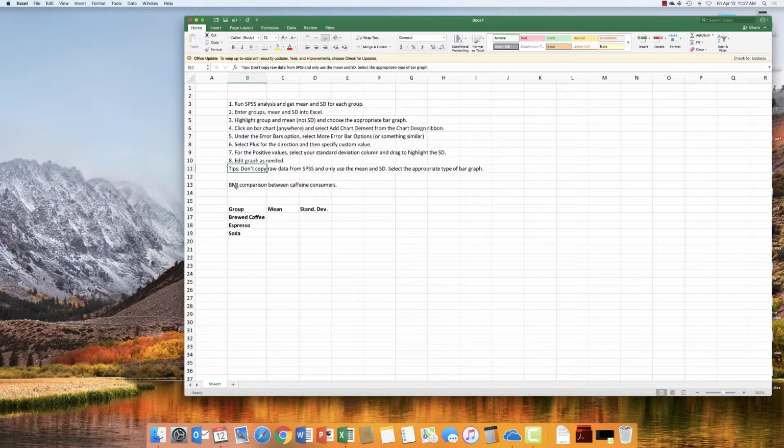So let's say you want to graph an analysis that you ran, and what you did is you compared the BMI, the body mass index, between the different types of caffeine consumers. So there were three, let's say in this, and what you looked at were the BMIs of those who just consumed regular brewed coffee, those who consumed espresso drinks, and then those who just consumed soda.